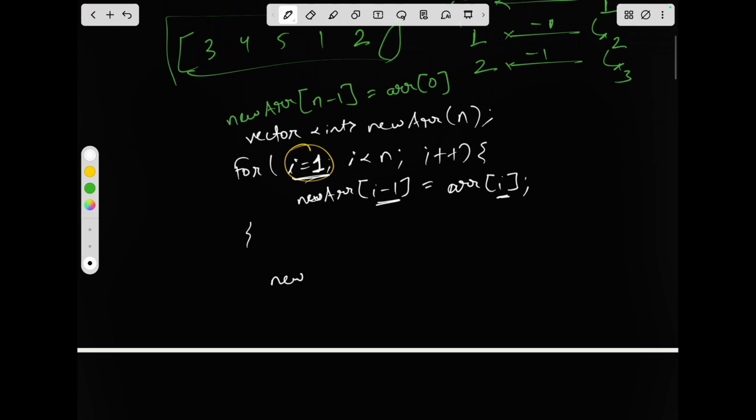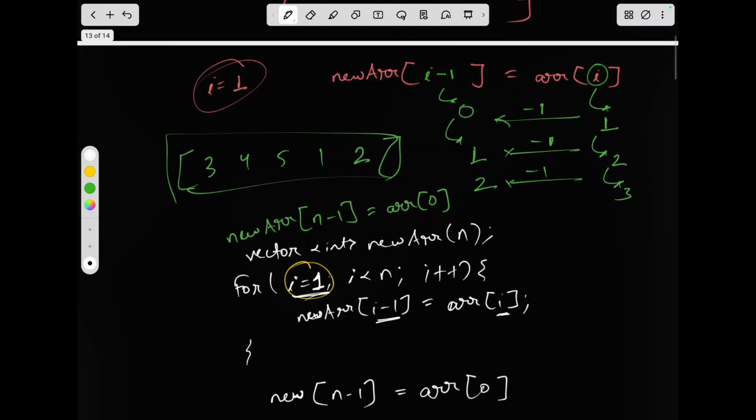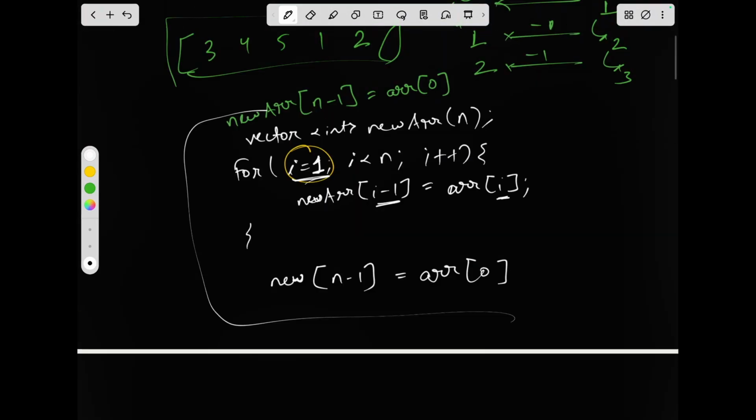So for the first value we will write n minus 1, right? It is at the index n minus 1, and this one is at the 0 index. So this is our code for this problem. Now what is the time and space complexity?